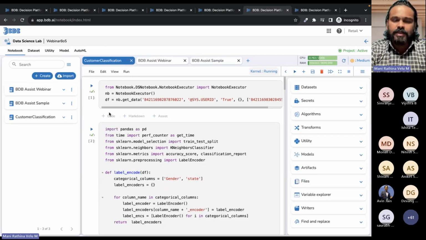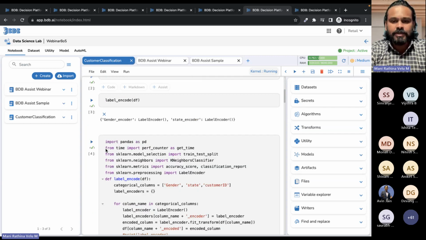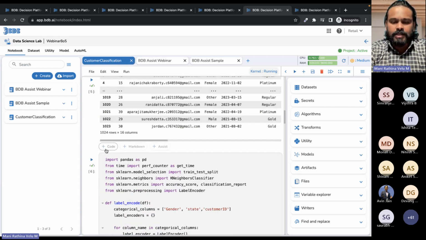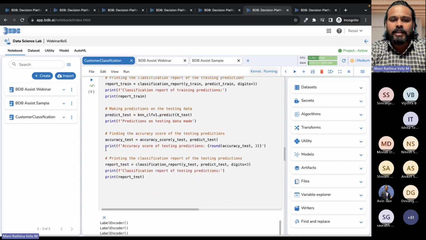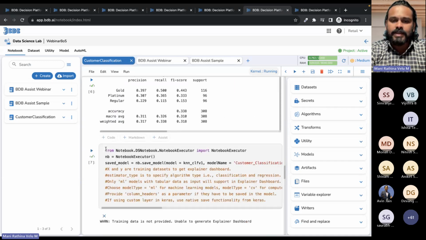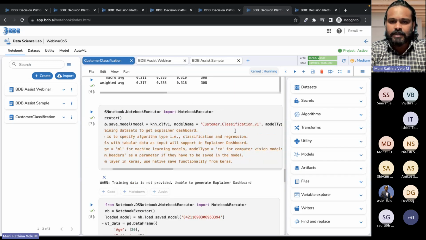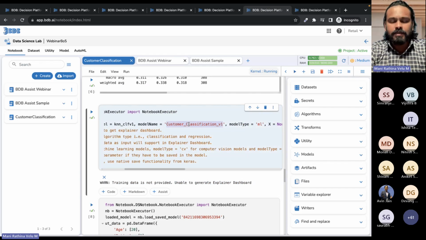This is the customer classification model created by my data scientist, where he defined all these libraries, which is the train data, which is the test data, what are the models and everything he defines here. And then he saved this as a model. So here he saved this as customer classification V1 as a model.